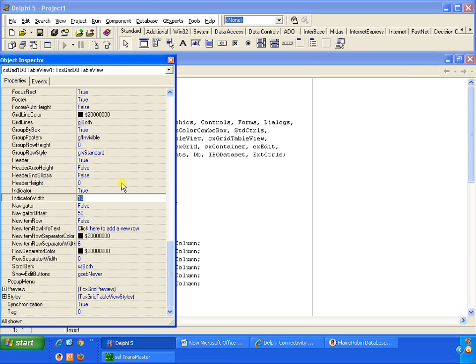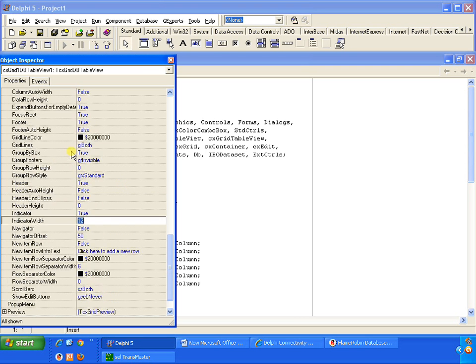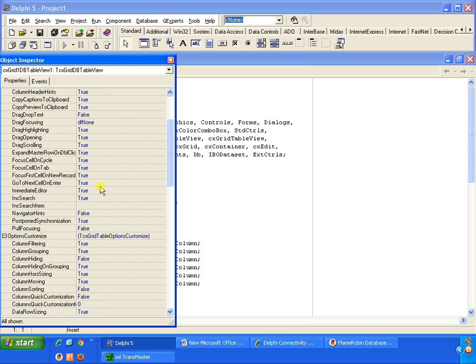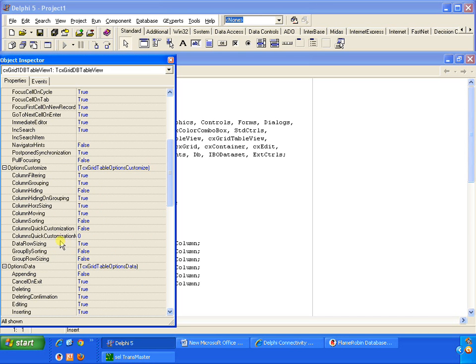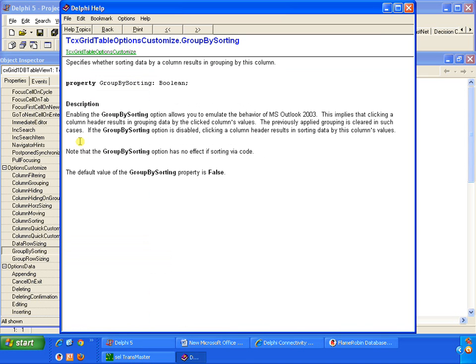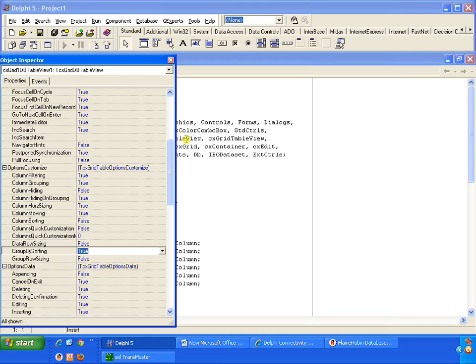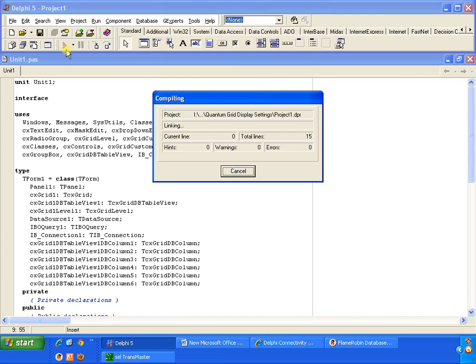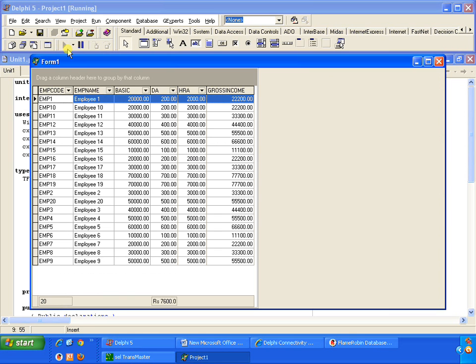Keep it as 12 only, that is the default property. And we'll come once again, the data row sizing, we'll make it false only. Okay, group by sorting here, now this was false, just try to make it true. It specifies whether sorting data by column results in a grouping by this column. We'll see now, yes, as you could see here, and I will take basic.